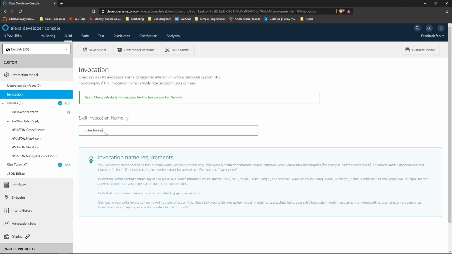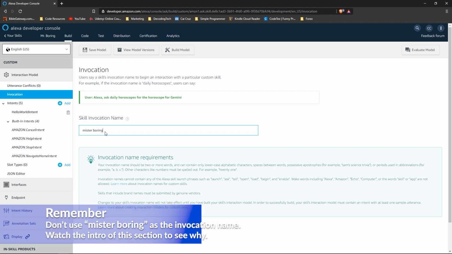Guys, the invocation name is really important. I know I said this before, but it is the word or the phrase that your users are going to link to your skill. It is what is going to get burned into their minds whenever they think about your skill. Oh yeah, Mr. Boring. So make sure you pick something that makes sense with the purpose of your skill.